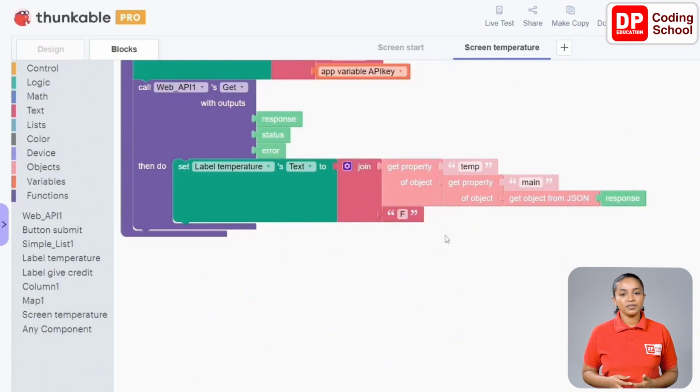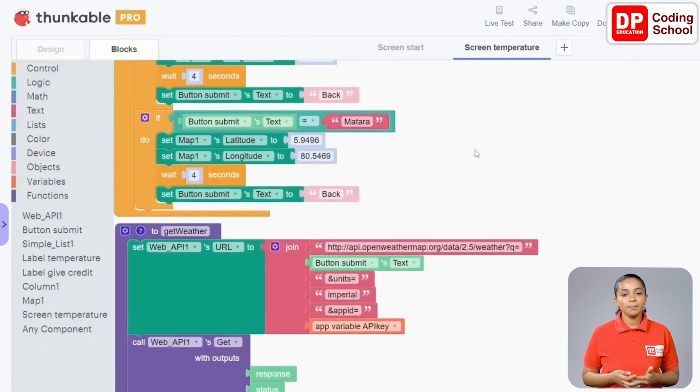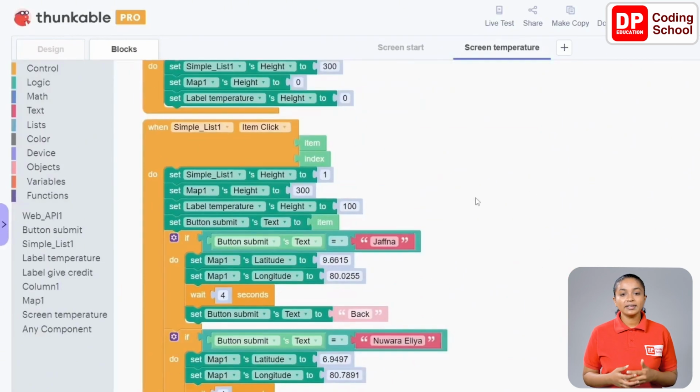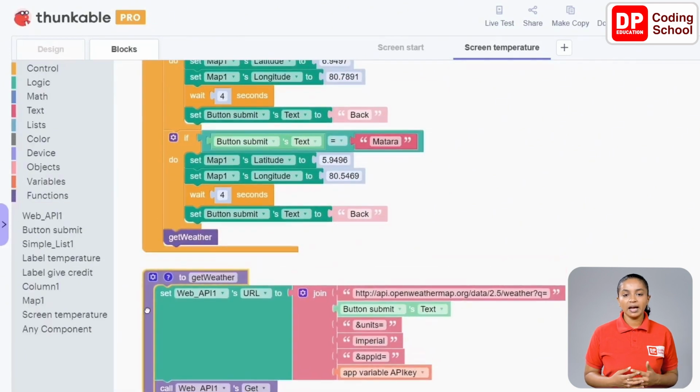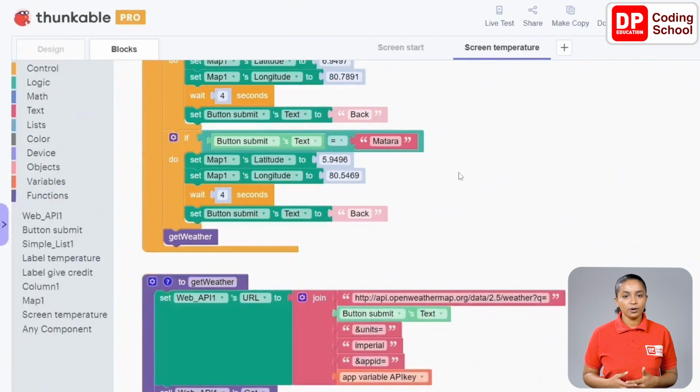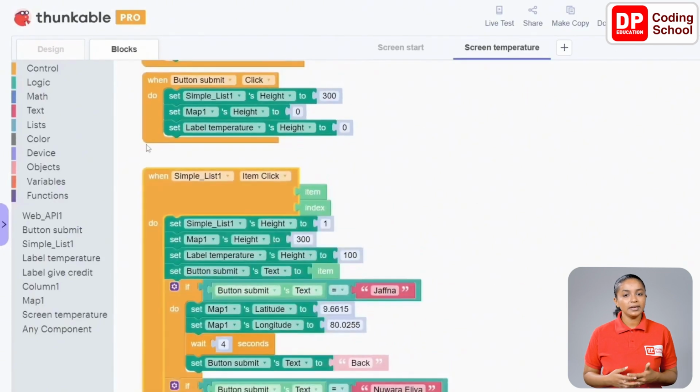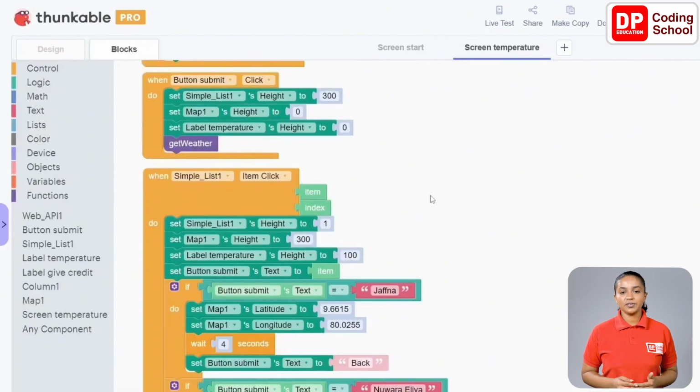Now, we have finished creating this function. However, we still haven't called the function. The function needs to run when a list item is clicked in the simple list or when the submit button is clicked. So I'll drag a getWeather code block from the function section here into the "when simple list item 1" code block. I am placing this code block below the 3 if code blocks we have added. Similarly, I'll drag another getWeather code block into the "when button submit click" code block from the function section. Okay, now we have completely finished creating the app.